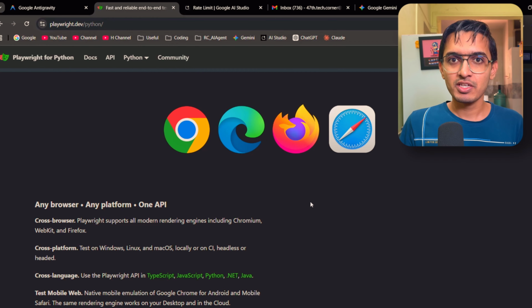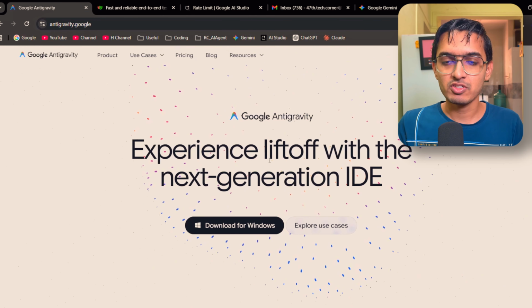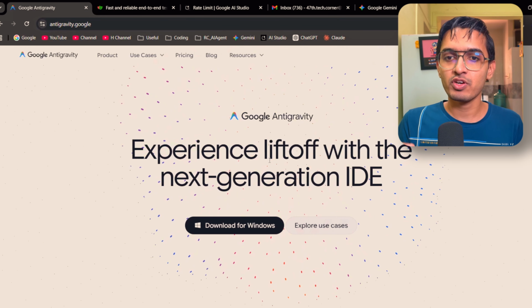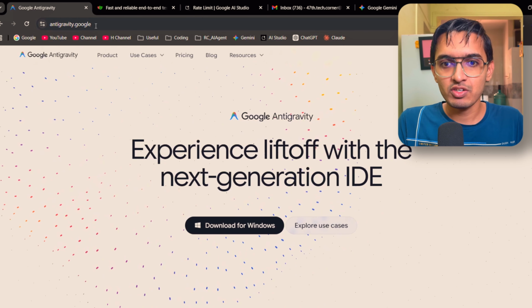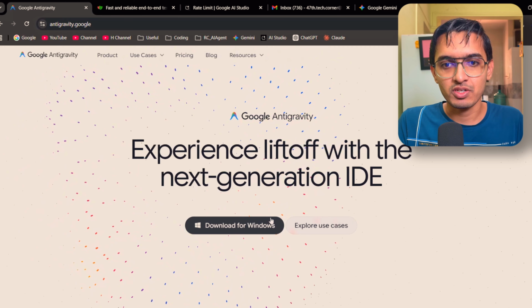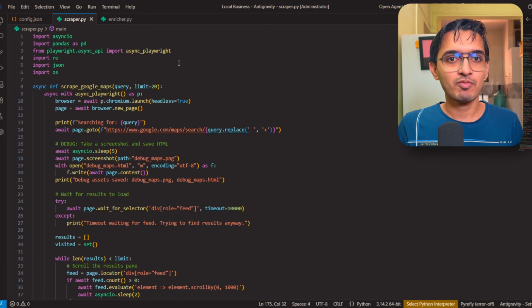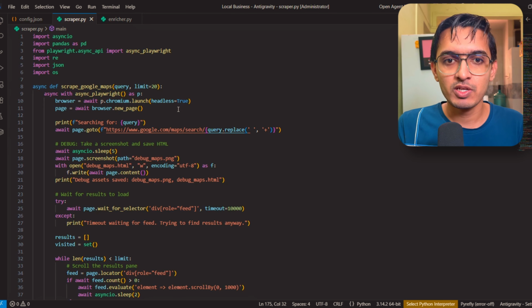To set up Playwright in Python, I'm going to use Google Anti-Gravity, which is a Python IDE built exclusively for AI agent related applications. To get it installed in your system, just go to antigravity.google and use the download for Windows option here. So I have my Anti-Gravity set up here and I have made this code to scrape the Google Maps data. So we'll go line by line with this and I will explain what this code is doing.